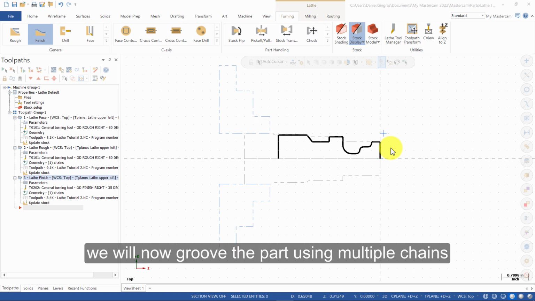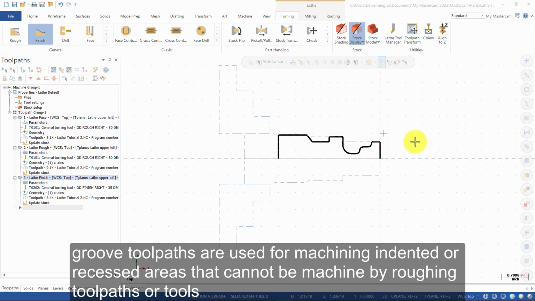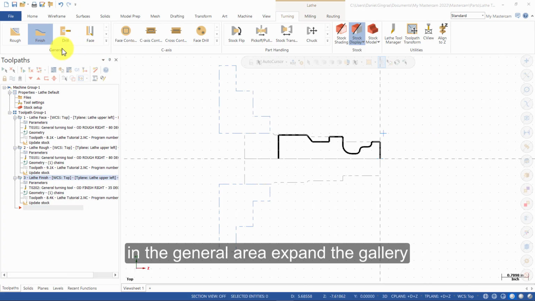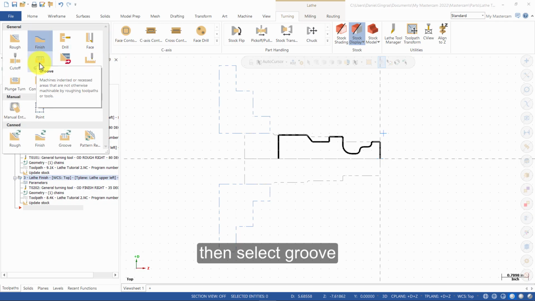We will now groove the part using multiple chains. Groove toolpaths are used for machining indented or recessed areas that cannot be machined by roughing toolpaths or tools. In the general area, expand the gallery. Then select Groove.